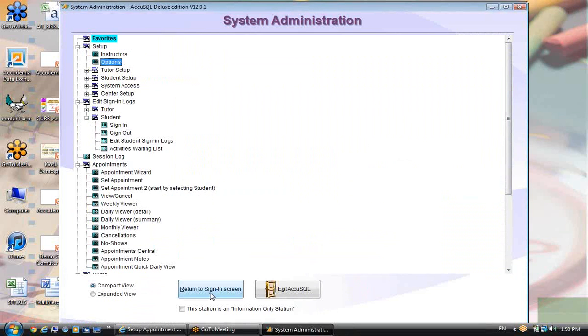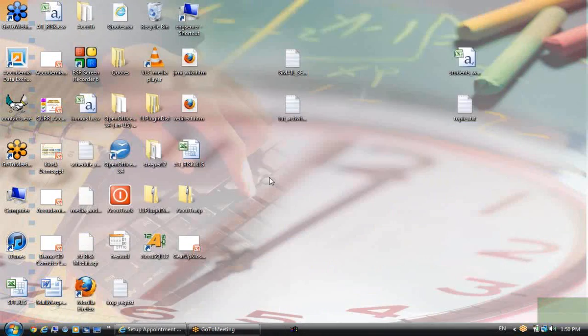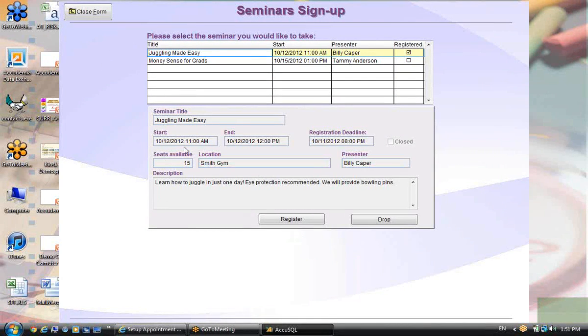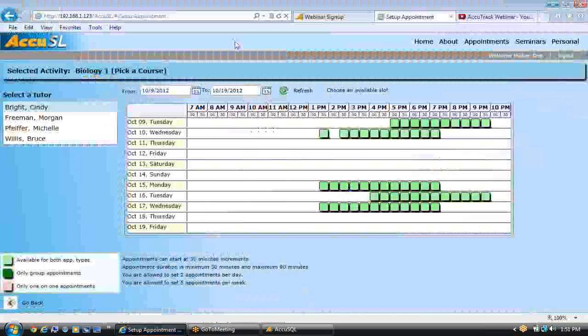Now, seminar registration can happen from the student pad, or it can happen from a button here that I've turned on. Now, I think I already did it from the student pad. So I can go log in with my student ID. And it says, well, I'm registered for Juggling Made Easy, but I'm not registered for Money Sense for Grads. So if I wanted to register for that, I could do this right here as a student, and it would reduce my seat count, and it would register me. It even sends a seminar registration email out. Okay, but I can also do that through AccuSQL.